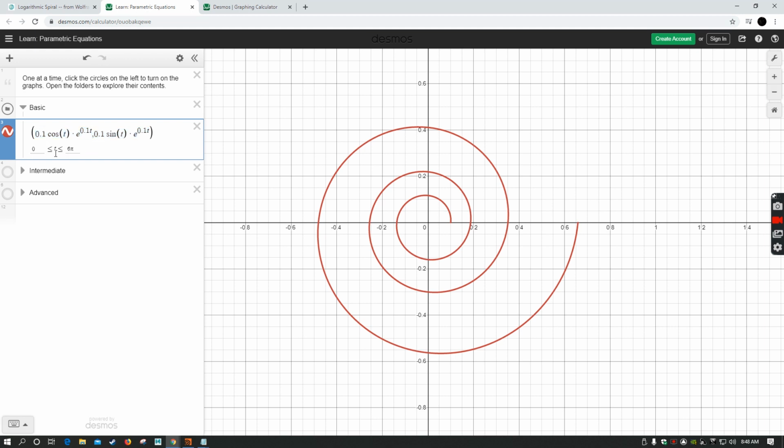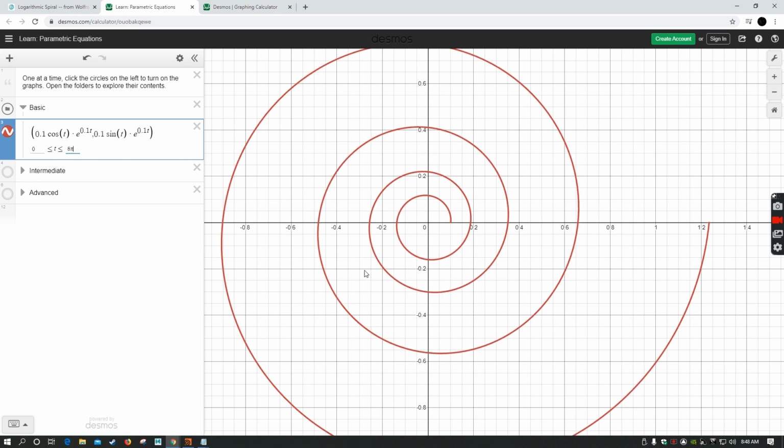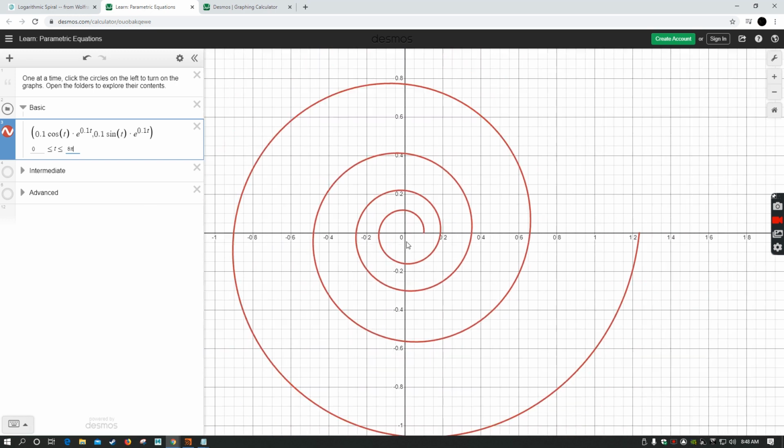And then right here, I can dictate which t values to plug in. So basically this says, hey, start at 0 and then stop at 6 pi. I could stop wherever I want. Like I could stop at 2 pi, but that's maybe not as illustrative of the point. So you see the more t values I plug in, the bigger and bigger my spiral becomes.